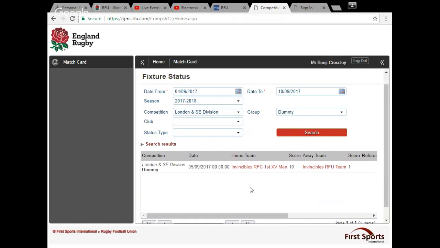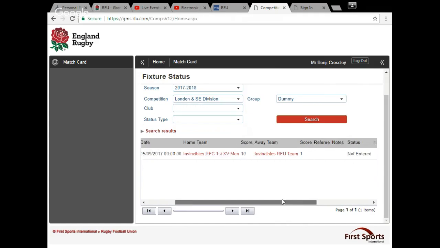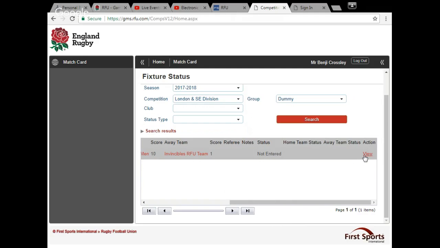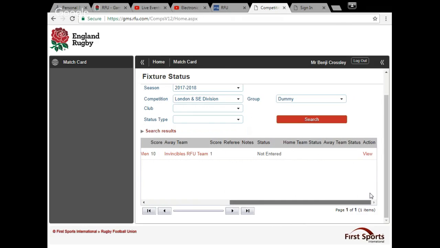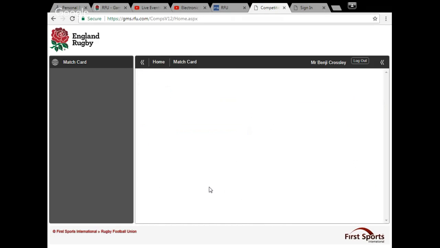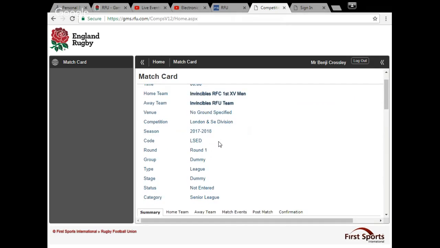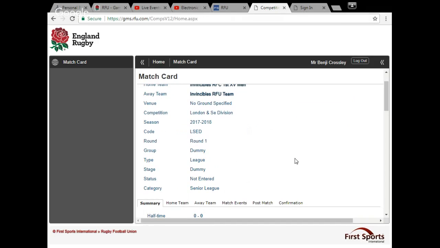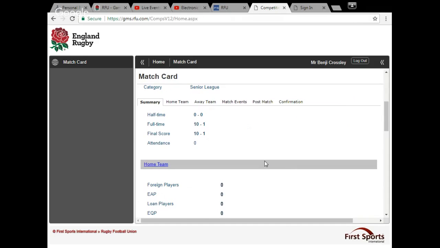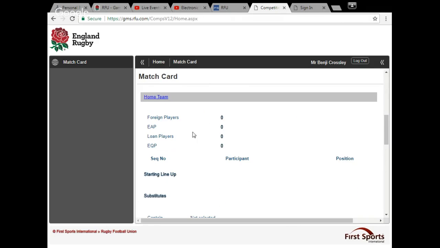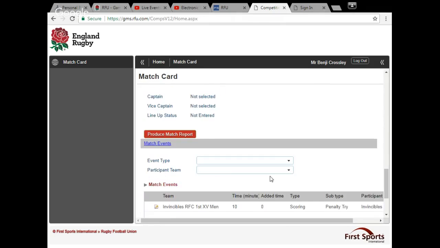So once you've got the fixture for the week you need, if you scroll to the right, there'll be a button that says view. So for today, we'll start up a dummy fixture, Invincibles RFC versus RFU team. Scroll to the end, then click view. Once you click view, this is essentially the main landing page for the electronic match card. There's a summary tab here, which populates all the information that you enter in the system. It's got the home team, substitutions, away team, etc.